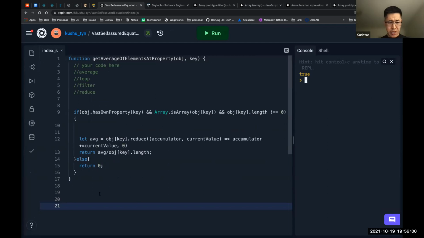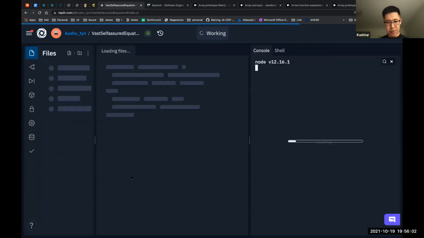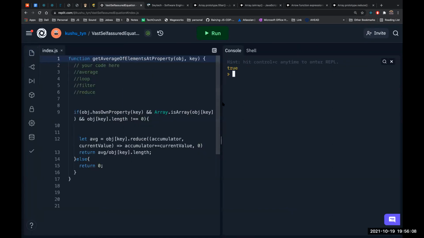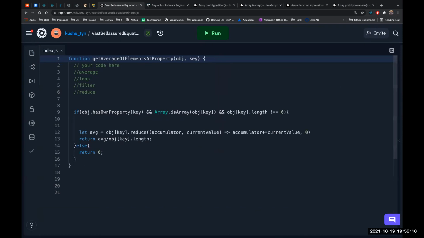So basically, when you are using reduce, you know how we're returning on line 13? Instead of that, I'm saying inside the reduce, just store the accumulator plus equals current value in a variable. And then inside it, return the variable divided by the object key dot length.